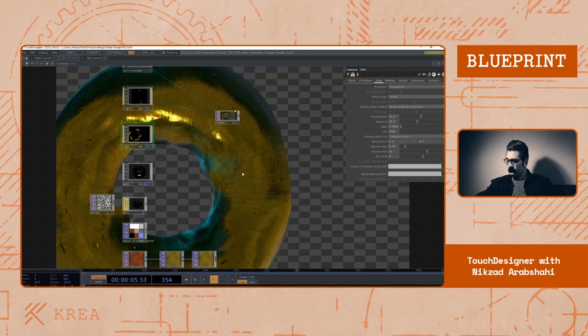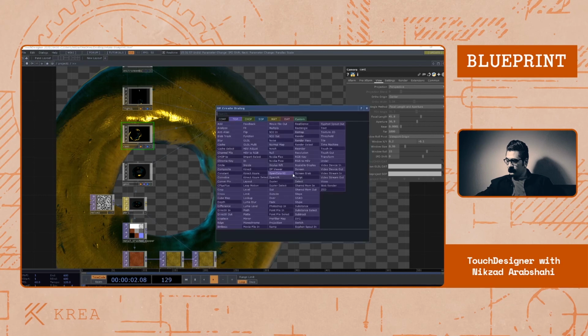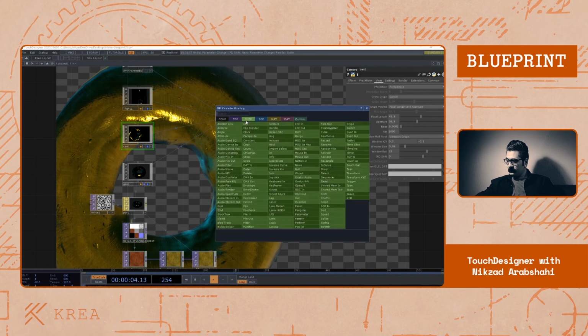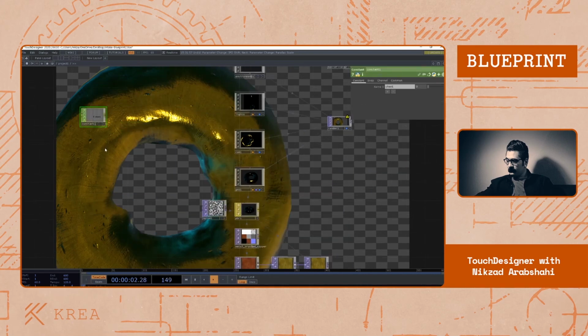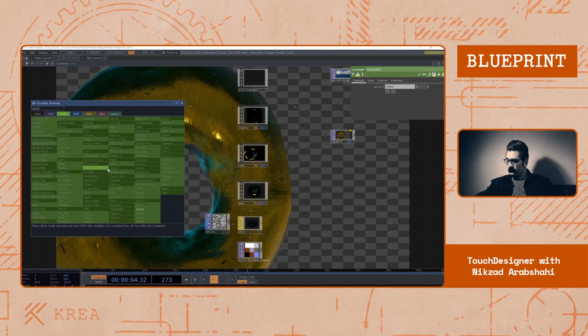So let's do it. There are plenty of different ways of interacting with each of these parameters, but I'm going to start with something simple and make a really simple animation. So let's add the constant chop and the speed chop to the network. Constant chop here, and then speed chop.